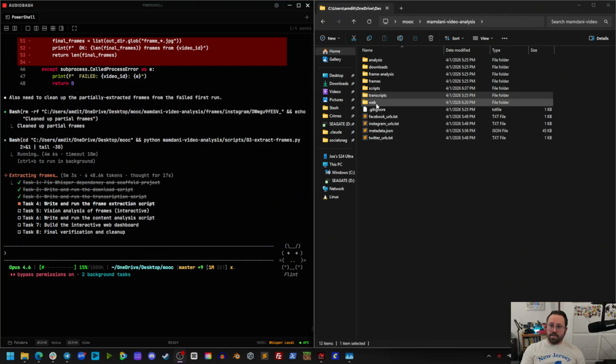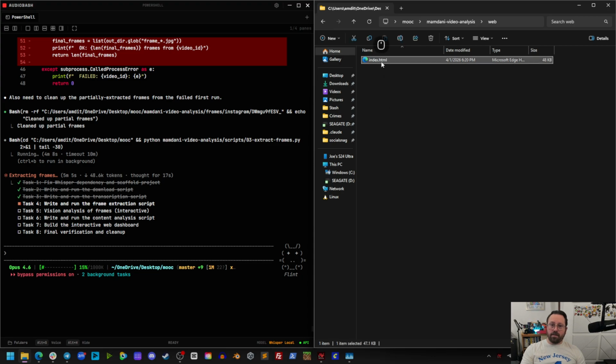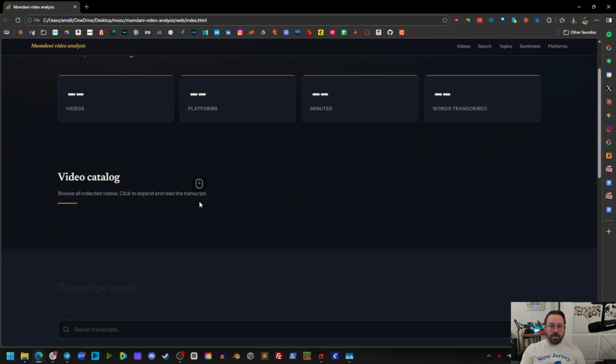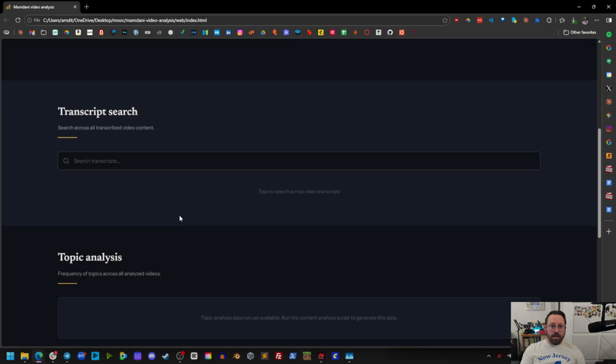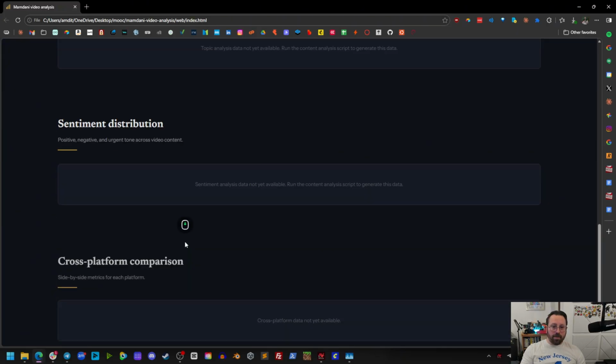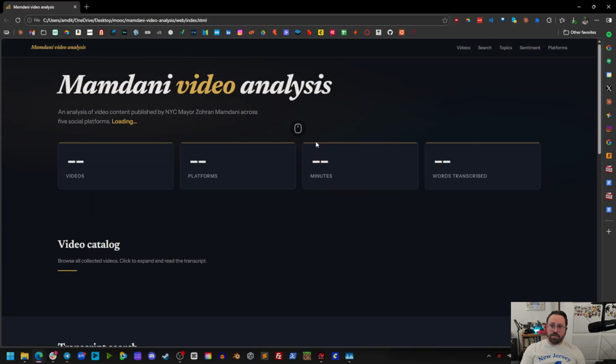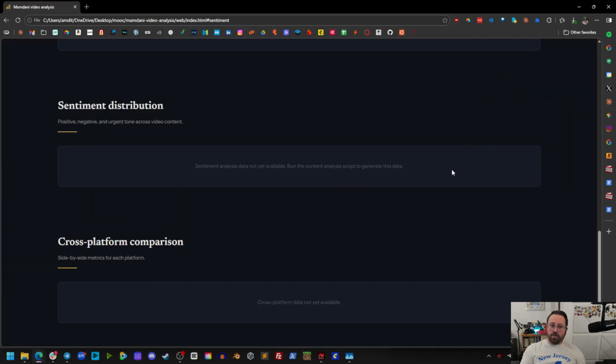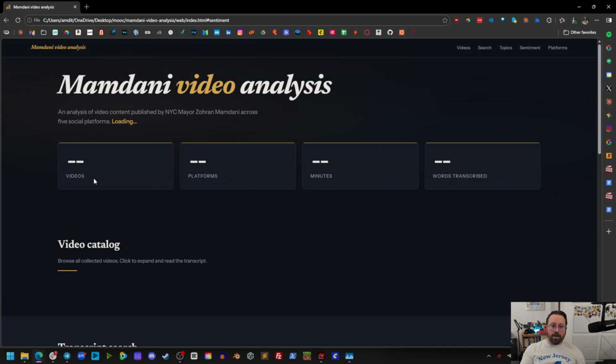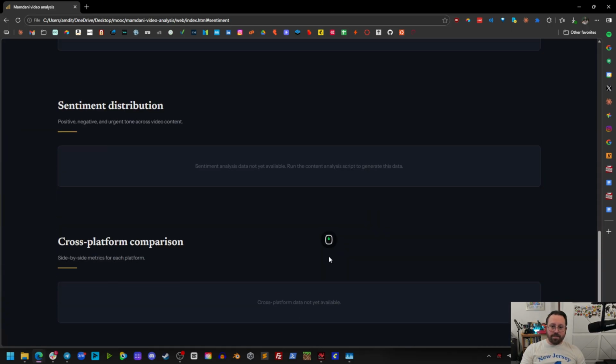While this is processing, let's go ahead and see what we've got for our dashboard here. We've got a video catalog, a transcript search, topic analysis, sentiment distribution, and a cross-platform comparison, just waiting for the data to come in so it can be wired up. And we've got a little breakdown here. So this doesn't look too bad. This is the result of the front-end design skill from Anthropic, but this is looking good.